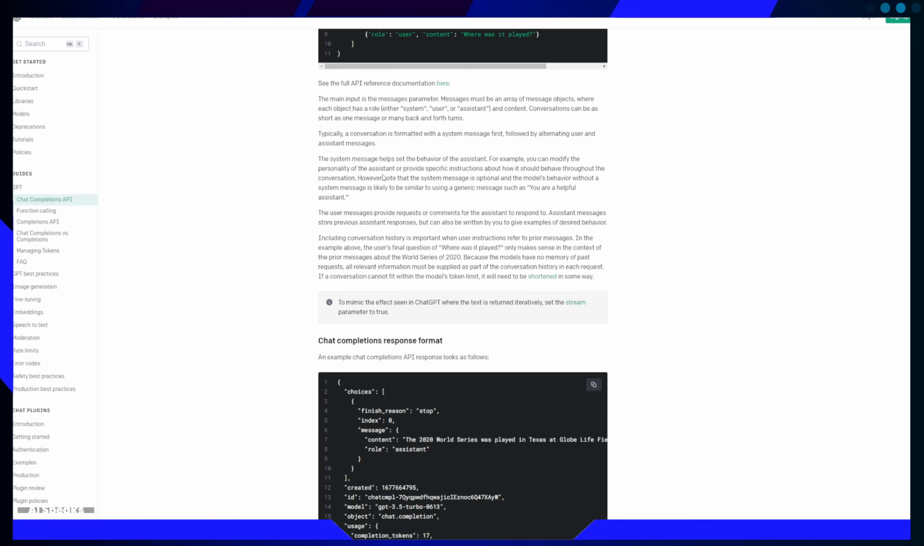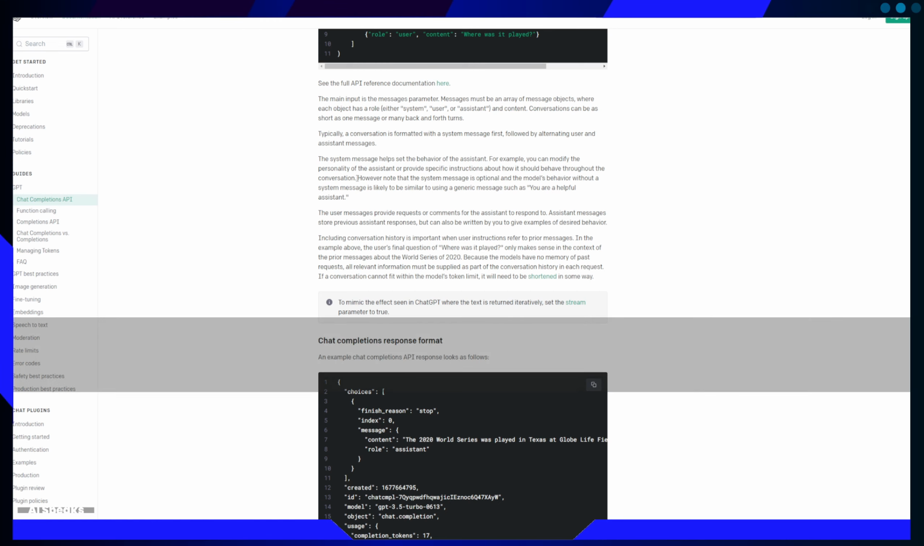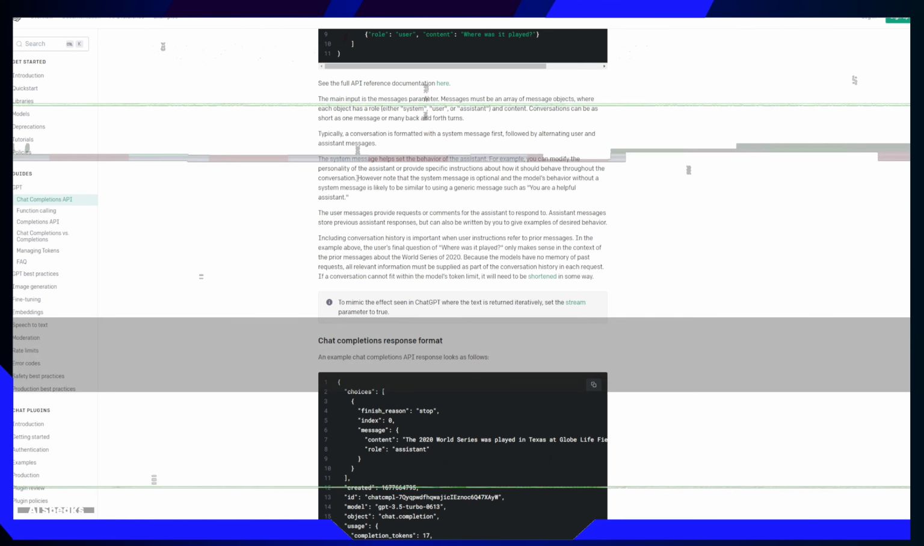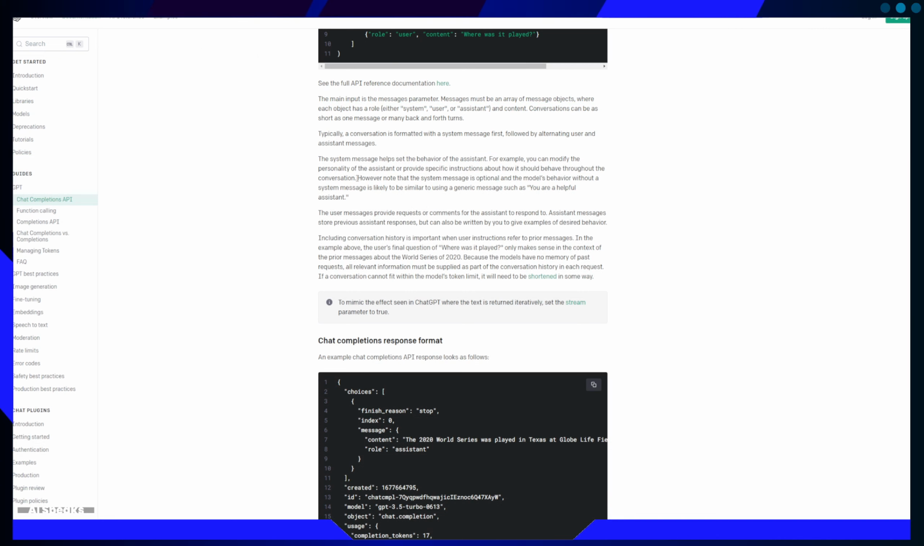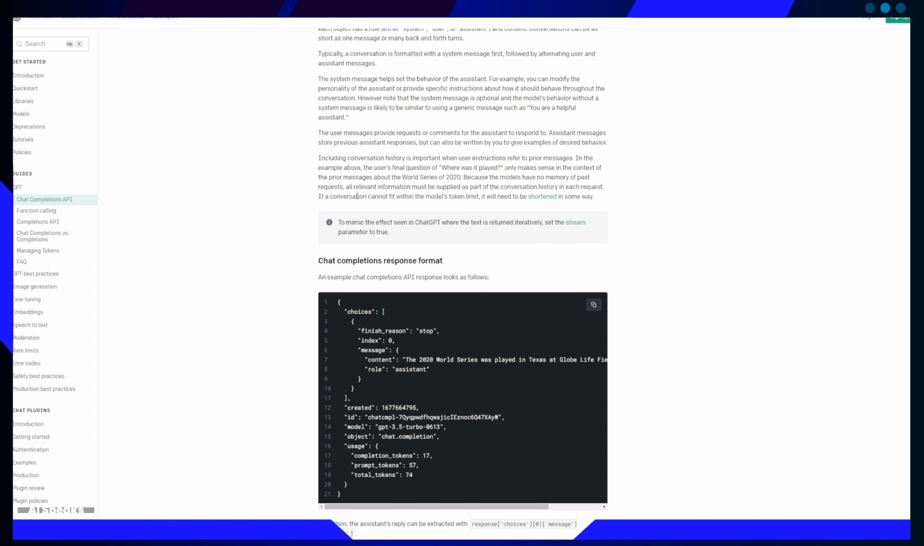The system message helps set the behavior of the assistant. For example, you can modify the personality of the assistant or provide specific instructions about how it should behave throughout the conversation. However, note that the system message is optional and the model's behavior without a system message is likely to be similar to using a generic message such as "you are a helpful assistant."